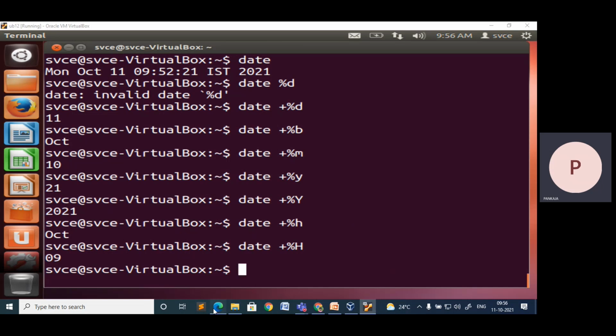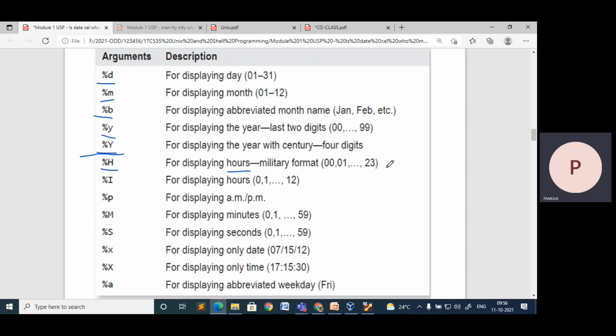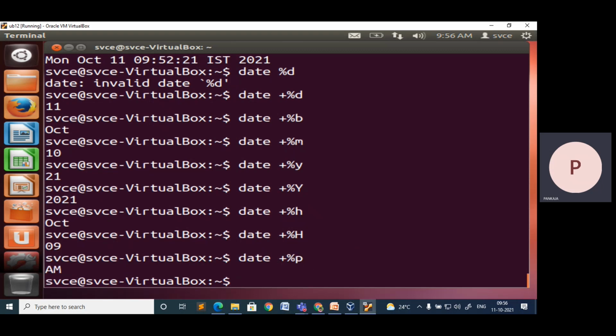That you have to specify with other options. This is in 24 hour format, and this is with respect to 12 hour format. Is it clear? Capital H and I. Next, P is for displaying AM or PM. What is the time now? If you want to check, small case p. Okay, it is AM.